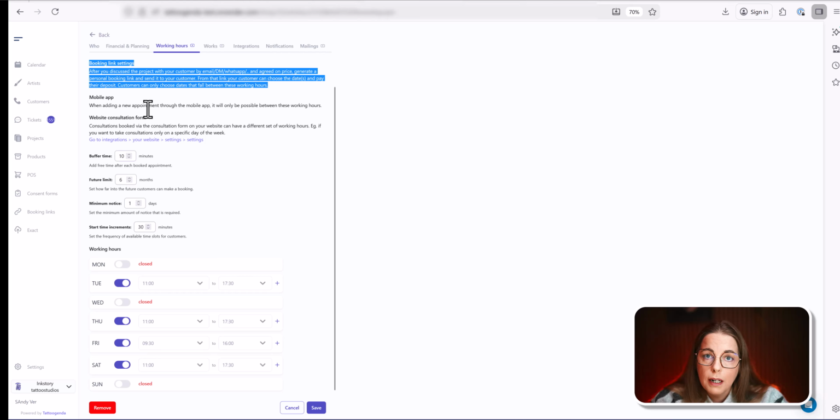Also, we have a mobile app. Very, very lightweight, not too many features there, but if you want to use the mobile app, it's a small screen from where you make a booking, and also that calendar on the mobile app will use these working hours to suggest dates for where to book.